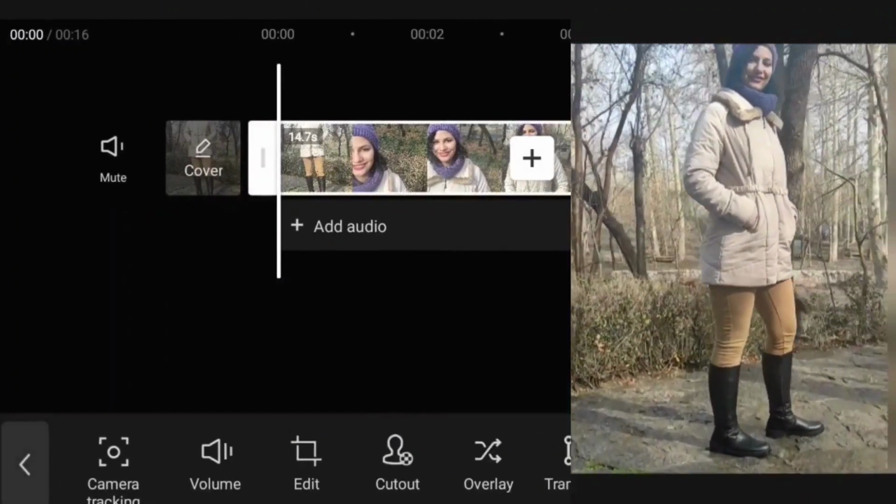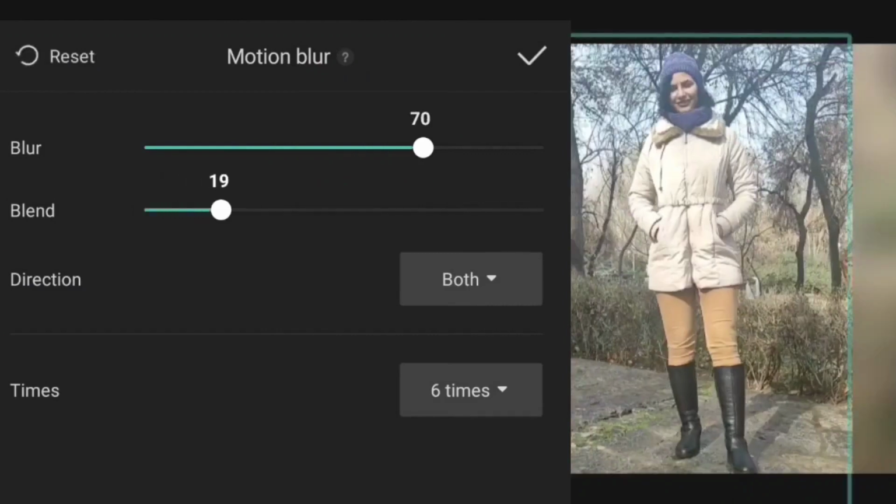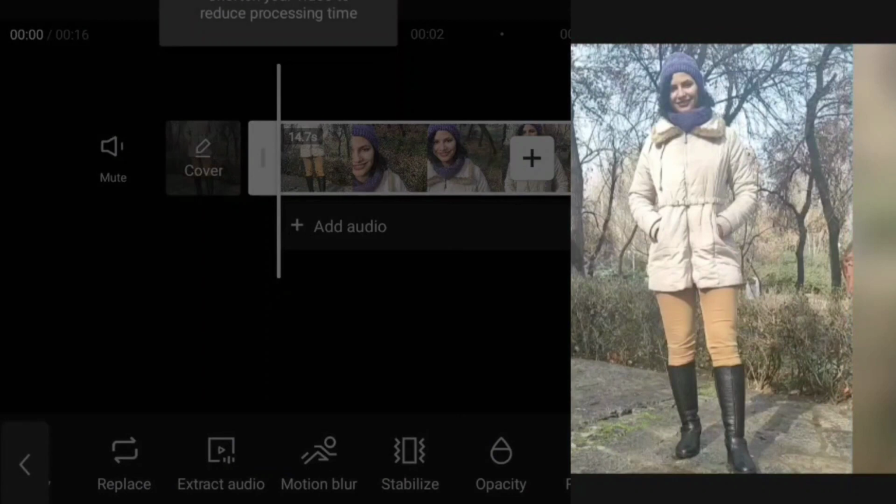Open CapCut again and go to the motion blur. Set the blur to 70 and blend to 19, direction to both, and times to 4.